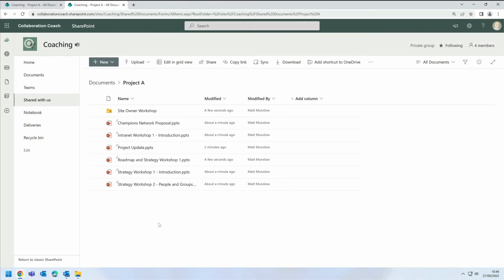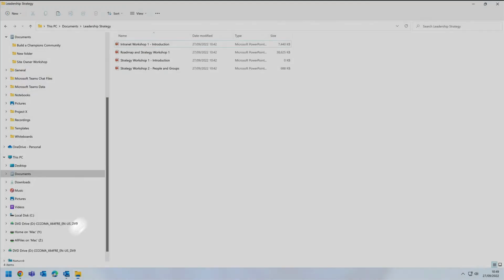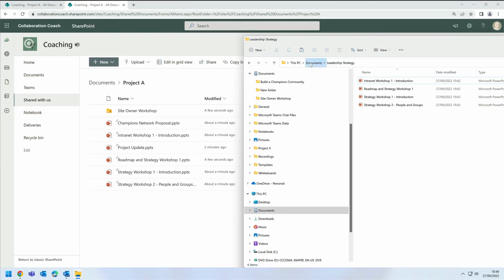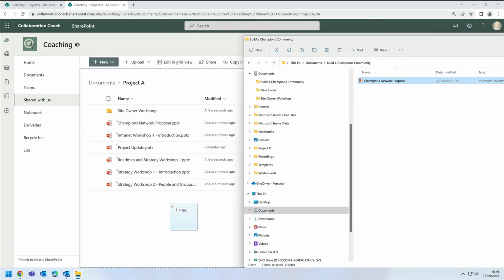You can drag files into your SharePoint library from the Windows Explorer and the Mac Finder. Just find the file in Explorer or Finder and drag it onto the SharePoint library in the browser. You'll see a little line appear around the target as you drag. That'll either be the library or you can drop it into a folder.